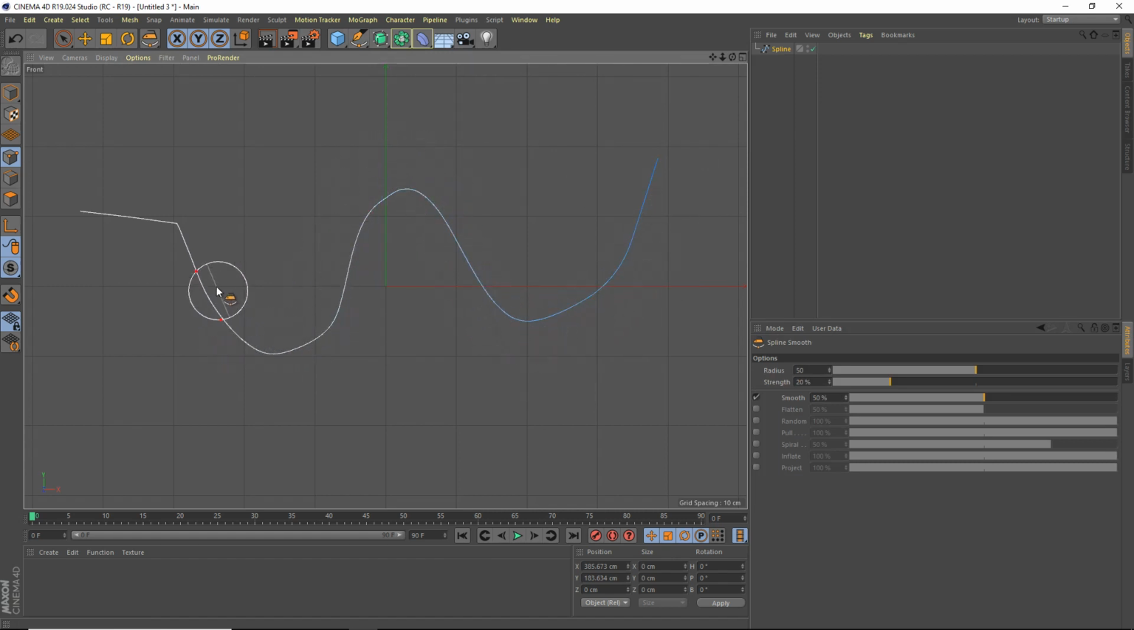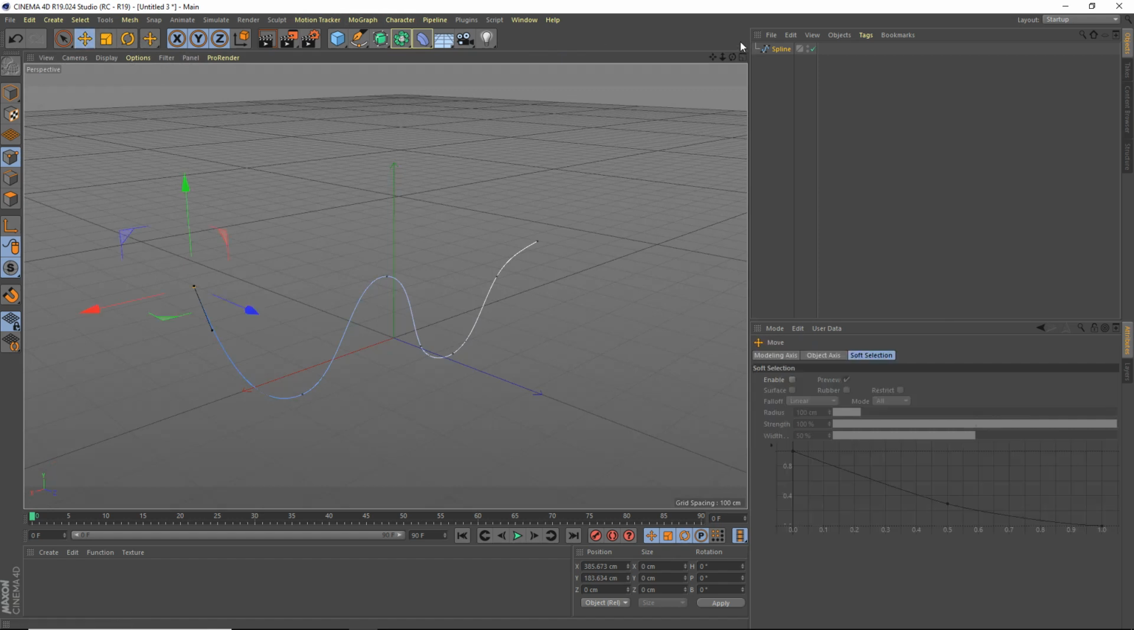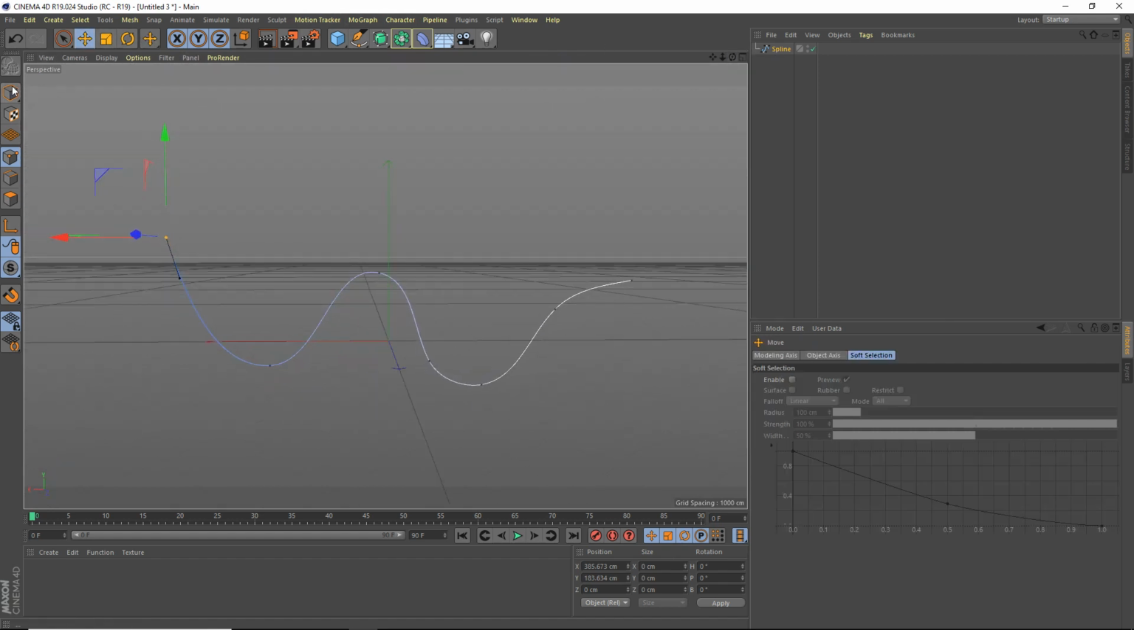And this might just take a second. Of course, you guys can tweak it as much as you want to. Let's see here. Okay, just like that, should be good. And now we've got our spline. We're going to wrap some text around this.